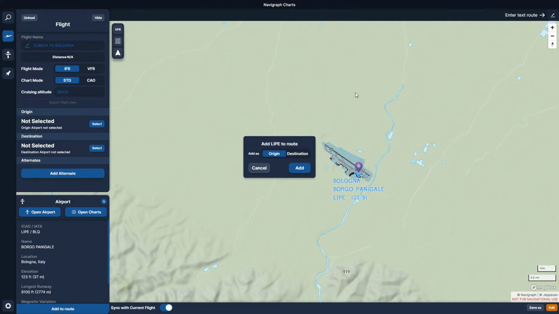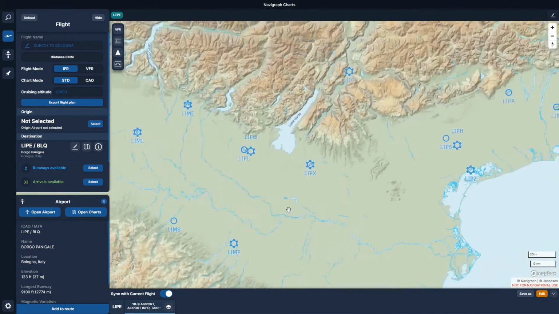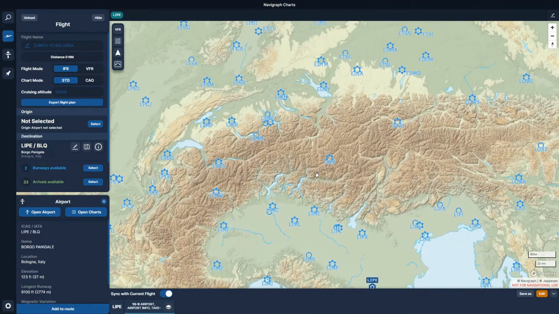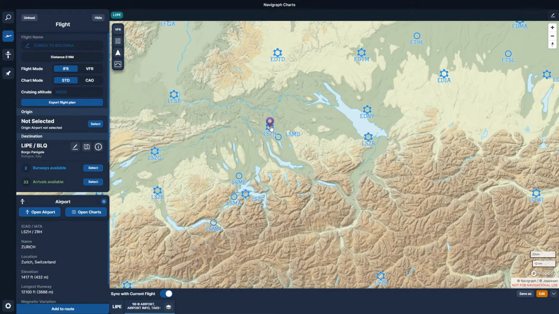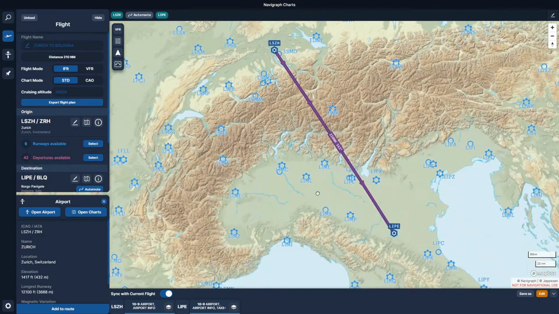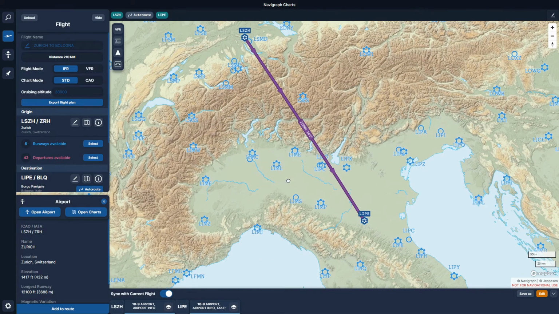Okay, so it knows that this is the beginning of your flight plan creation. So it says add as origin or destination. So we'll add it as our, say, destination. Okay, so that's destination, and we can actually go back up here, go back to Zurich, and add to route, add as origin, okay, cool, and there it just created a direct flight plan for us.